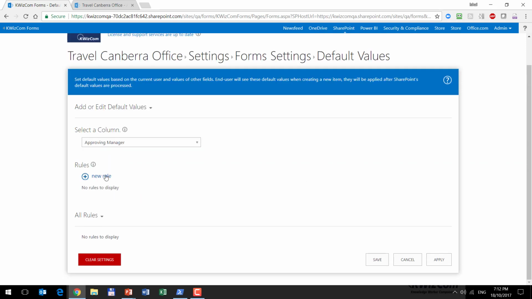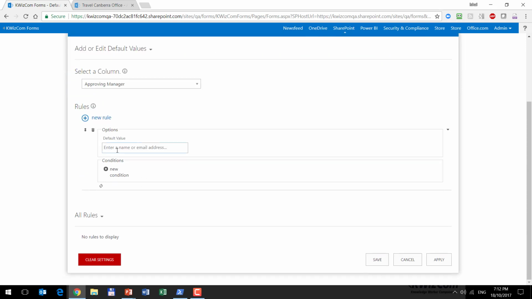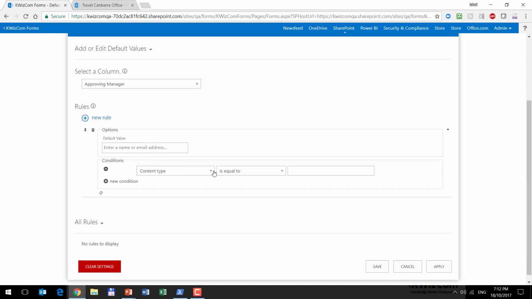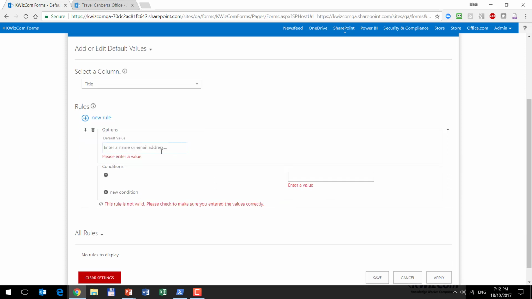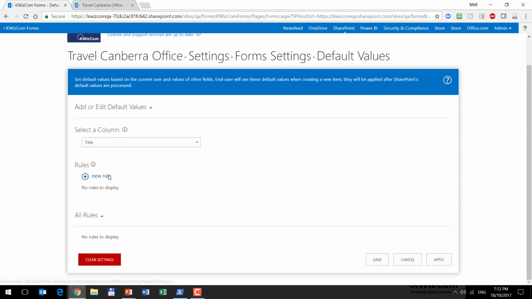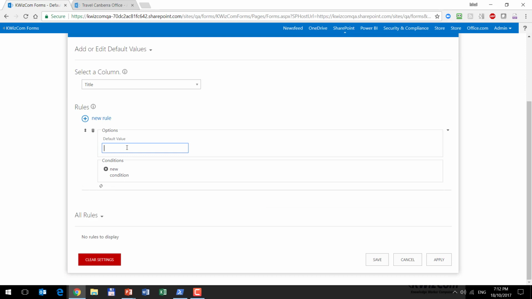If I say approving manager, for example, you can choose who the person is. It's already a choice from an email address, and again, content type or current user are the conditions. So in the default values for a text field, what are the options? Obviously that column's not much use because it's a person, but if you had a title, what would the default values be? Here it's just free text. Oh, okay. Yeah. Fair enough.